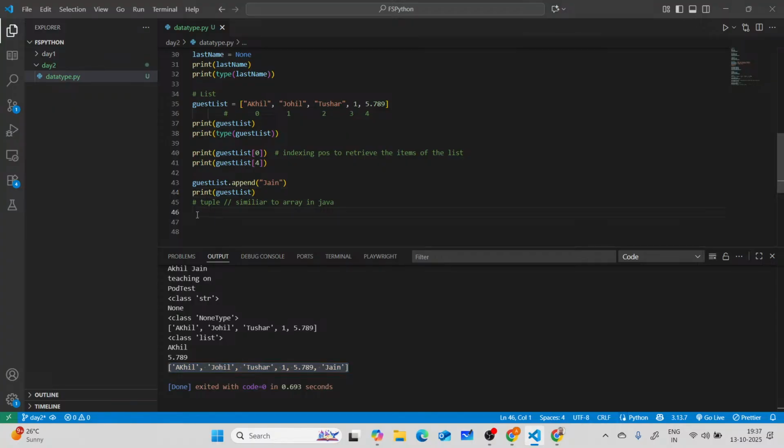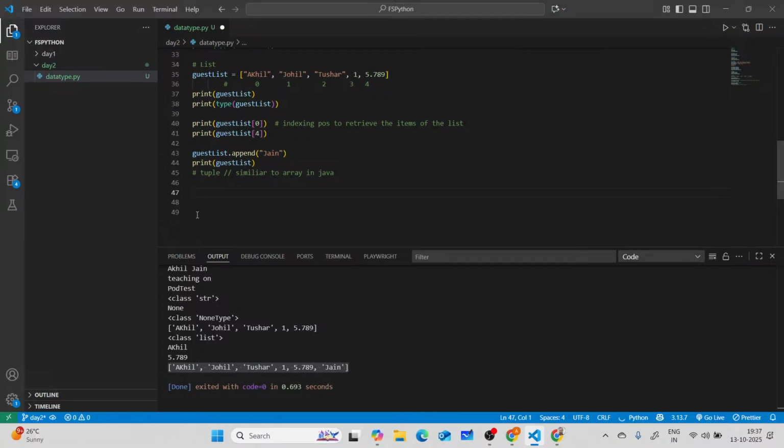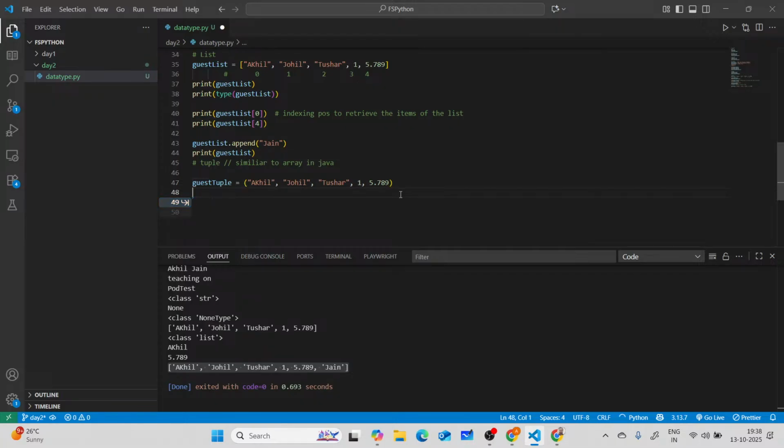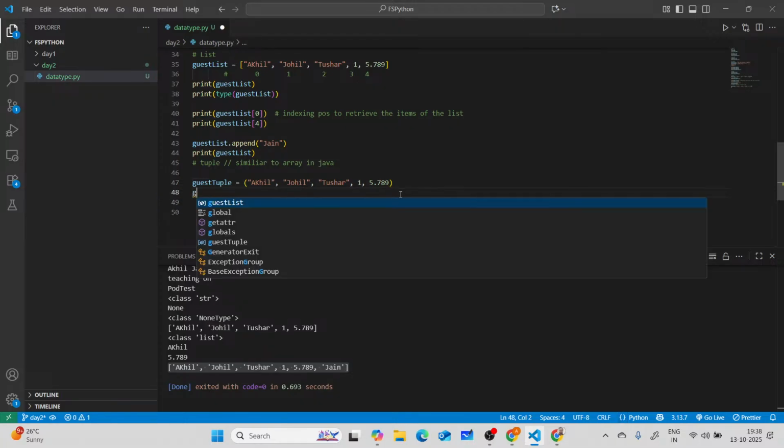Now let's look at tuple. How does a tuple look? In case of tuple, you will do something like this. Let's say guest tuple. Let me just write guest tuple. You will have to open this bracket. Let me use the same example. So tuple looks the same way: Phil, Johil, Tushar, and all this. You can see you can put the same type of values in a tuple also. So there is no difference, but the difference here is that you cannot grow this.